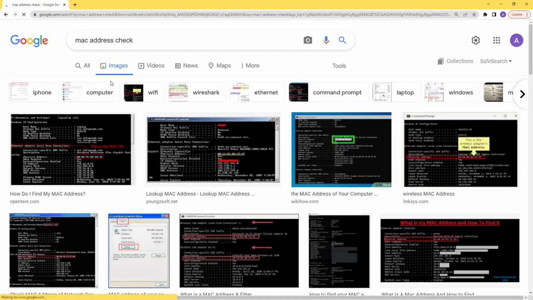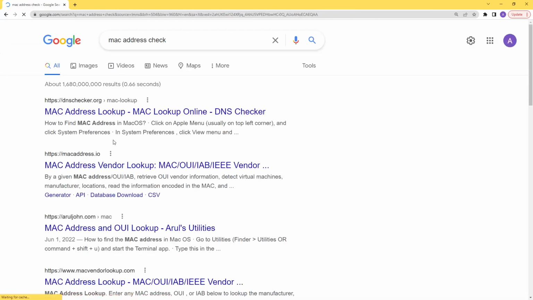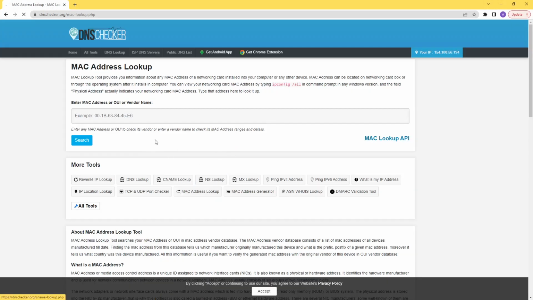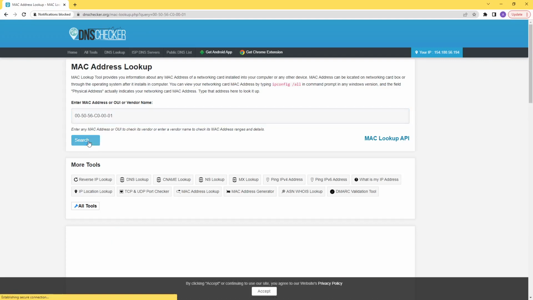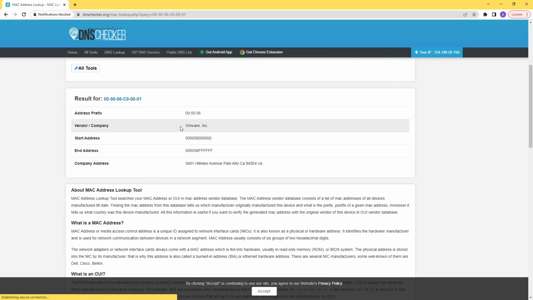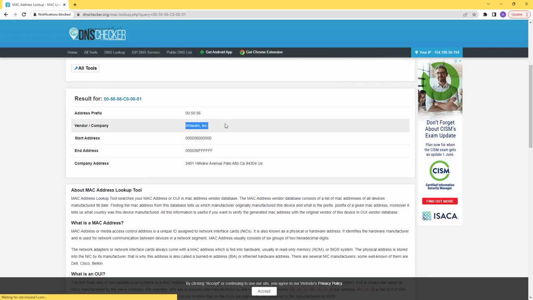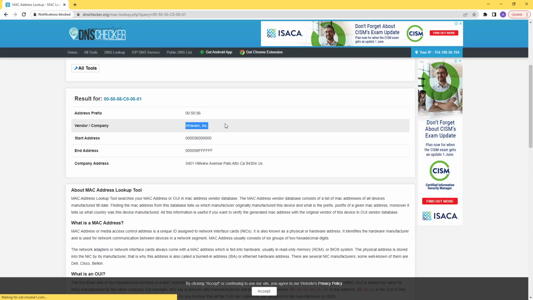By using a tool such as this one, for example, you can type the MAC address that you got from a particular device, and then click search. It can tell you who the manufacturer is that created this MAC address, or who can assign these first three parts to any network interface that they create.